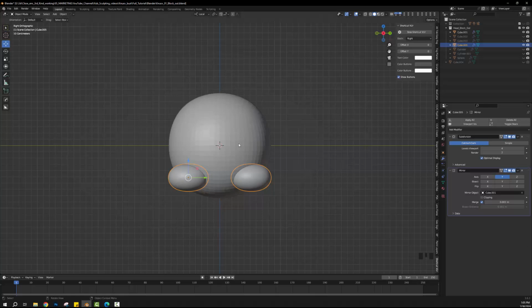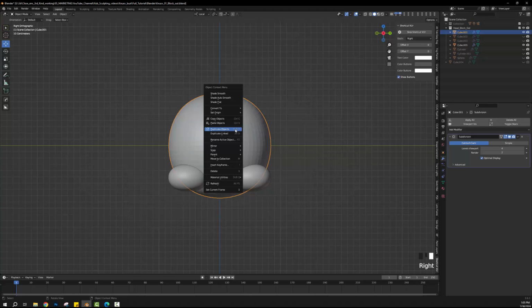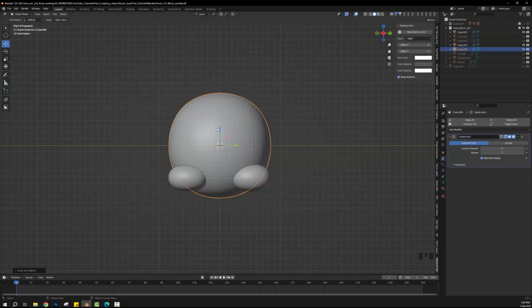And now we're going to create the mouth, nose area. Okay, so we're going to do the same thing as we did before. We're going to select the head, duplicate the object, and then we're going to go over to the scale, top control, and we're going to squash it down.